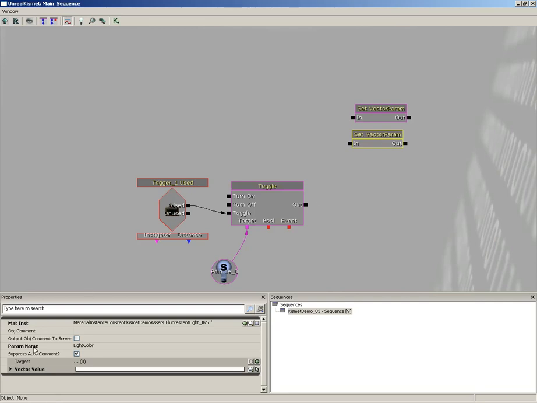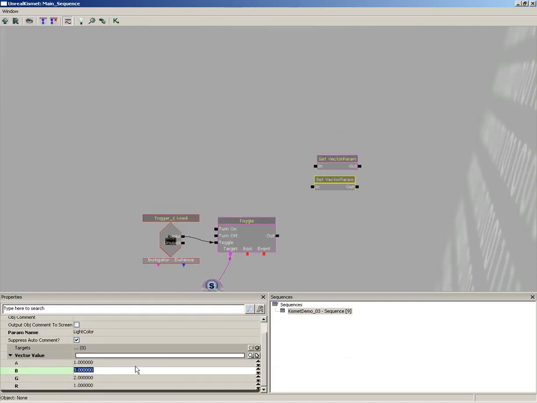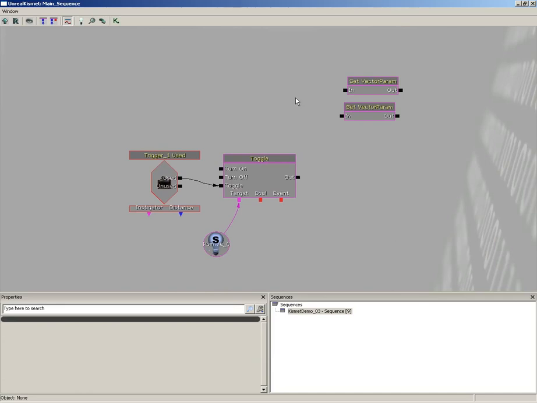Now, we need to change the vector value here back to black. So select your new sequence object, expand vector value, and I'm going to set R, G, and B to zeros down the board, which sets everything back to black. Okay, now I've got my two options. I just need a way to switch between them. Well, how do you switch between something?